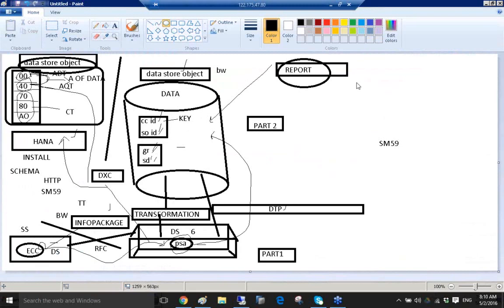Now BODS and DXC, what is the difference? BODS is an ETL tool. It is not only used for HANA, it can also be used for several source systems. HANA is just one of the target systems. In the same way, it can be used for non-SAP systems also. But DXC can only be used when you have a HANA system and a BW system.